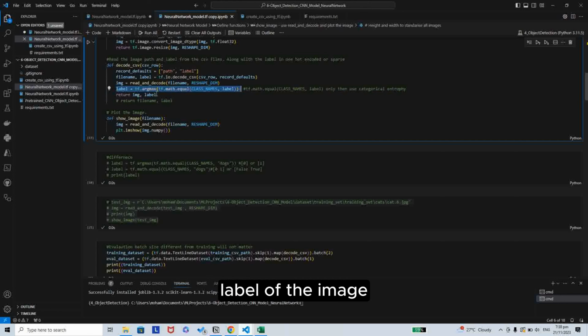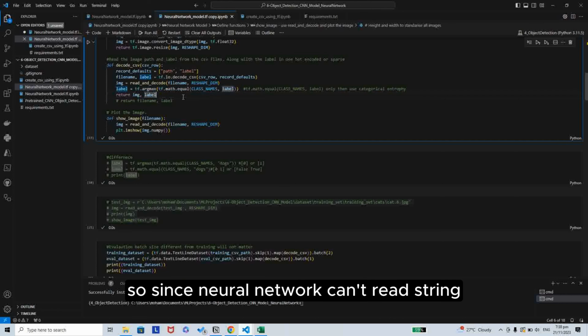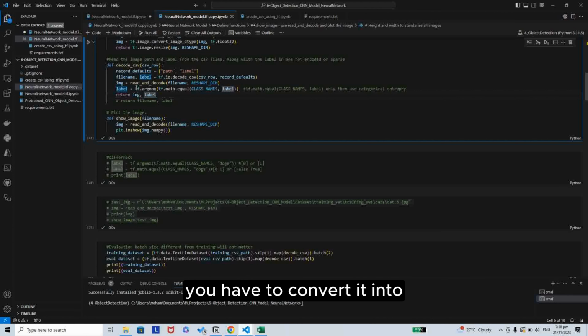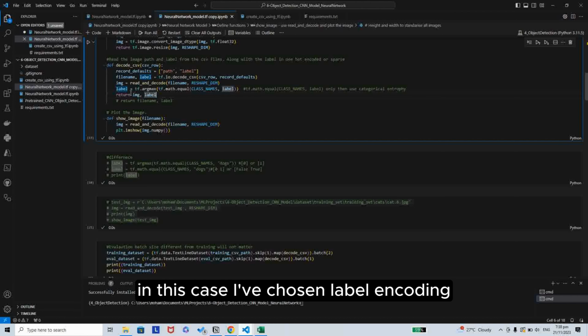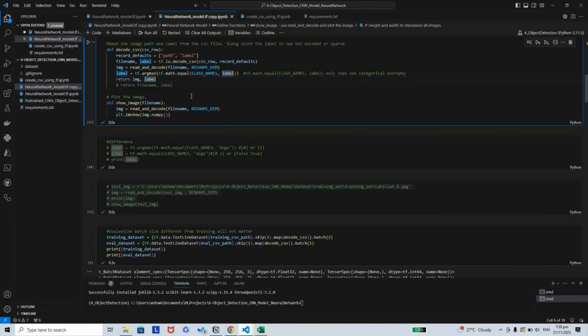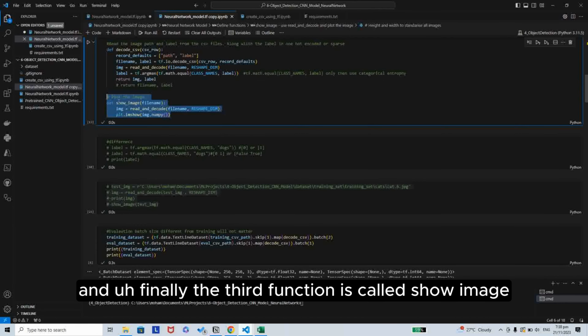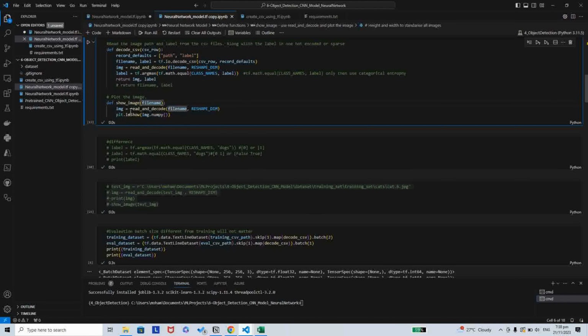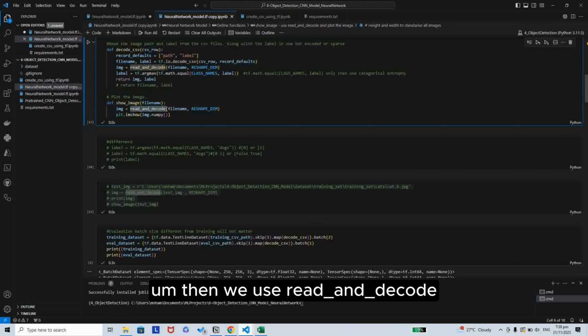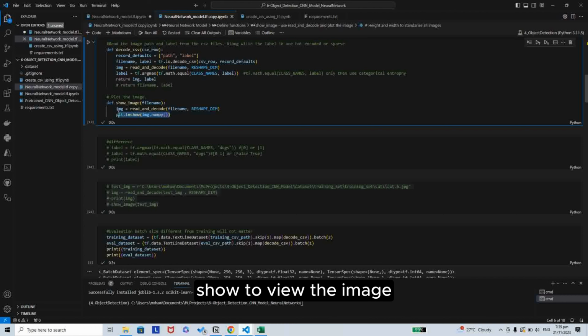of the image. Since a neural network can't read strings, we have to convert it, or the right word is to encode it, into either one-hot encoding or label encoding. In this case, I've chosen label encoding. I will show the difference later. And finally, the third function is called show image. We just have to give the file path. Then we use read and decode to reshape as well as to read the image, and then we can use matplotlib show to view the image.